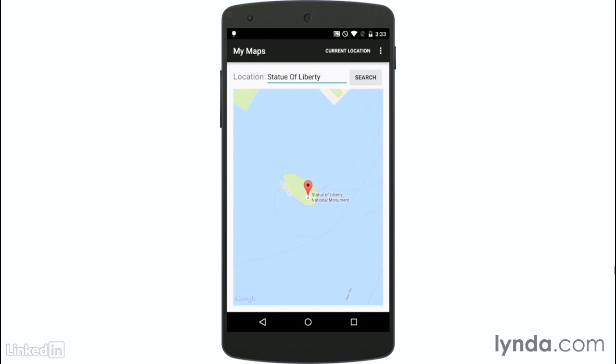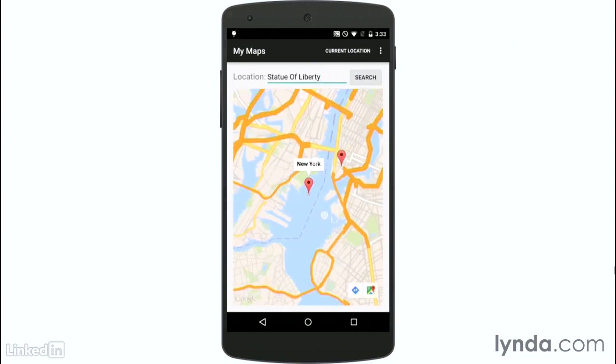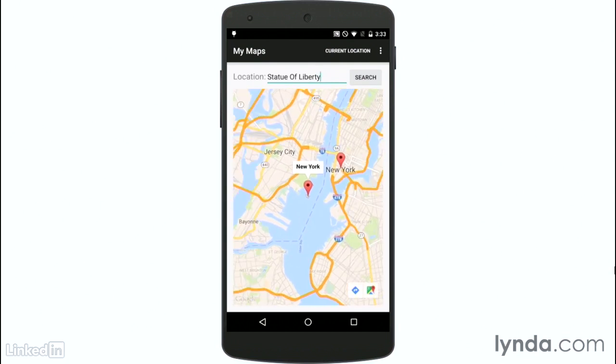But now look what happens when I touch the marker. I once again see New York. The default locality won't always be as fine-tuned as you might want it to be. And if I zoom out a bit, I'll see that my original marker is still there on the map, and I can touch either one, and I'll still see New York in the info window.